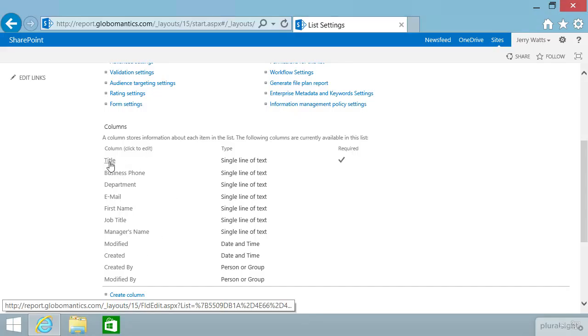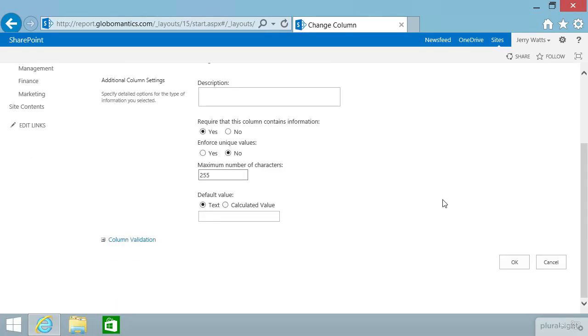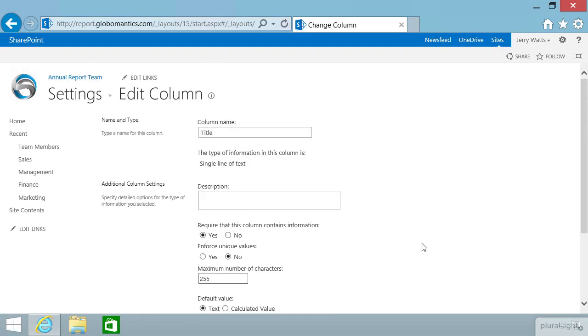Now, we said we wanted to get rid of the title column, so let's go ahead and click there. And we have a few more options, but also notice that we don't have a delete button. We can't get rid of that first column. Our list has to have at least one column, and it has to be this first one that came with it when we created the list. So, what does that leave us?